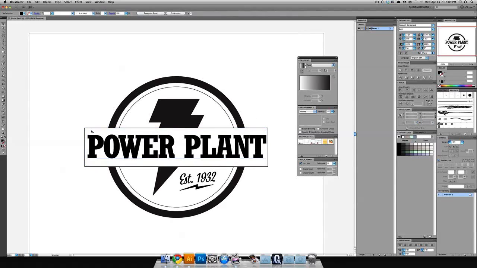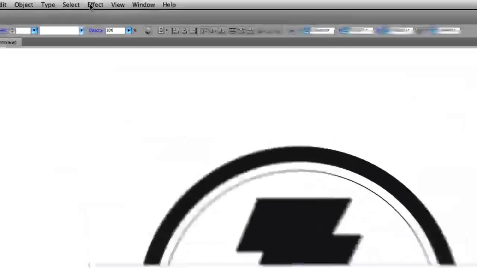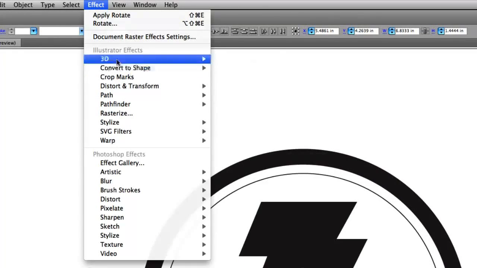For now, take the stroke off the rectangle that's behind your text. Over here in the color palette, we'll just turn off that stroke. Power Plant will stay the same. Now it's time to make this flat logo a little bit more dynamic. Select that white rectangle and the text, and we're going to go to Effect, 3D, and Rotate.